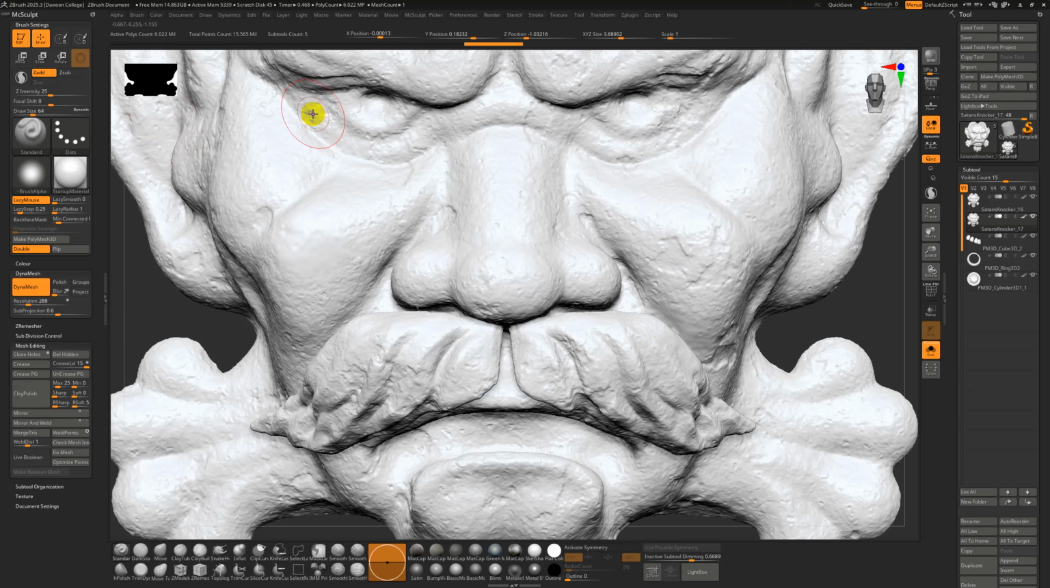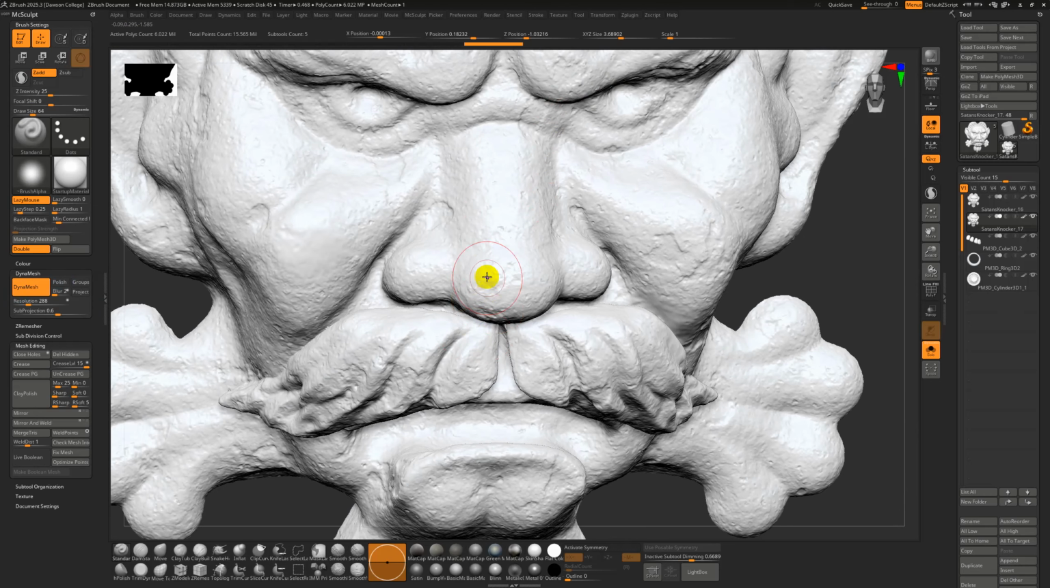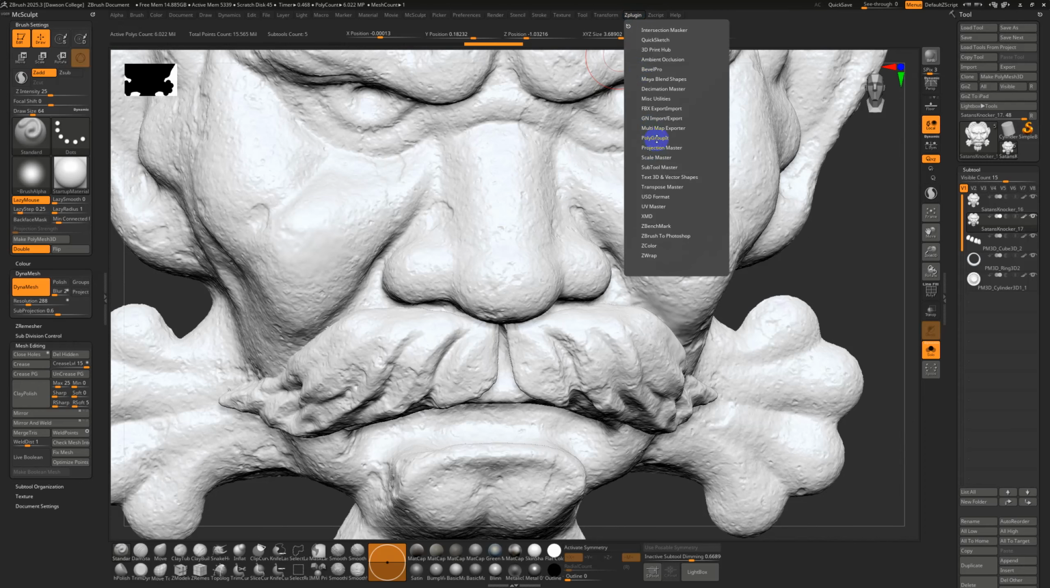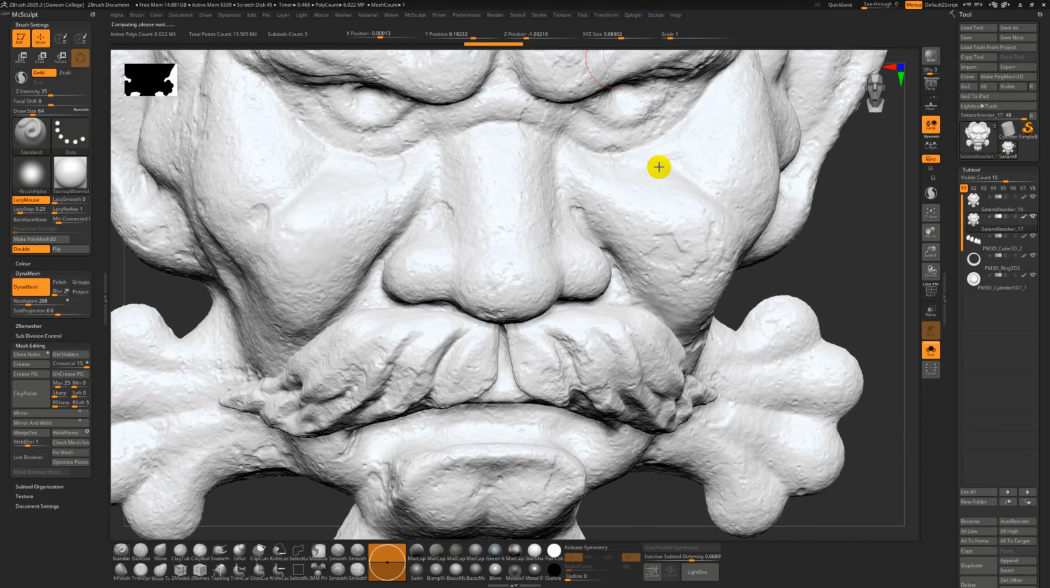So if Dynamesh doesn't work in this case, where it's creating some weird bleeding between surfaces and crevices, there is a second method which is very useful. I'll go to Zplugin and do what's called a decimate. Decimation Master. You have to pre-process the current subtool. This will analyze the surface for details and shapes, and then there's the decimate, which will basically turn this all into triangles.